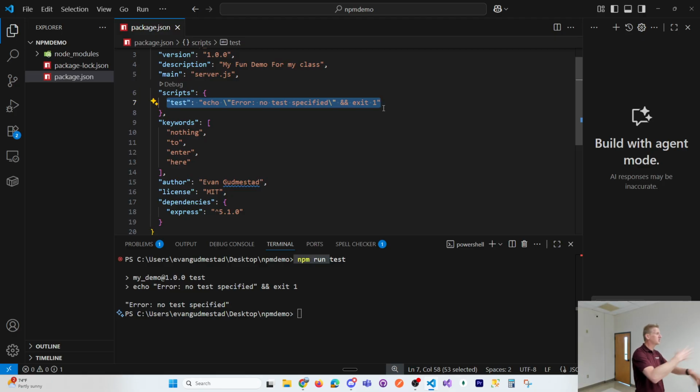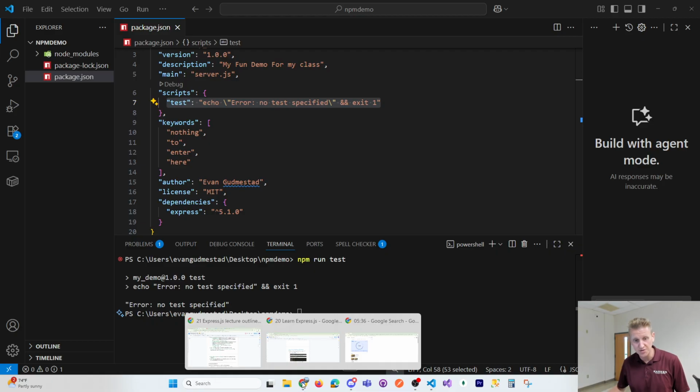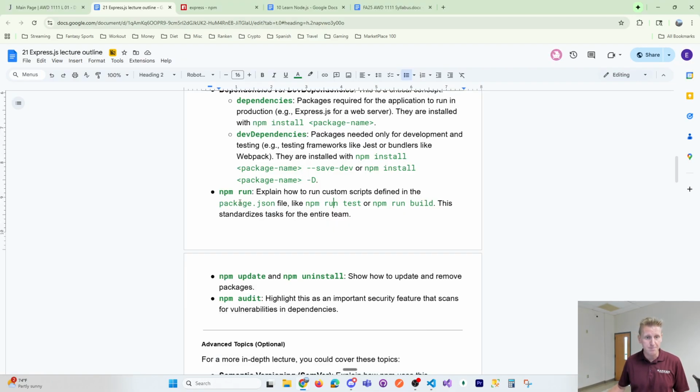But these are going to be your start commands. How do we actually start our software running? We're going to define a script to start running your software. So this npm run command, we're going to do every day. We're going to be very used to npm run.